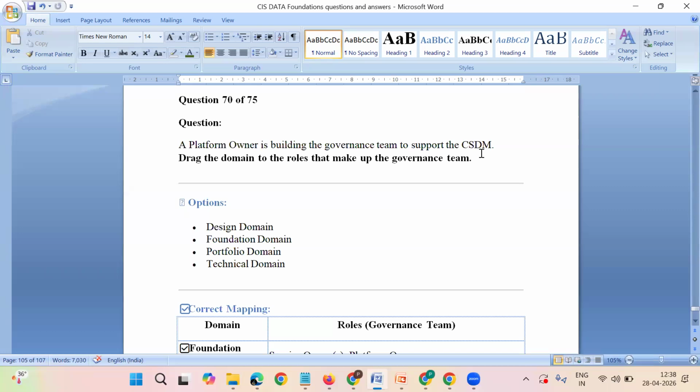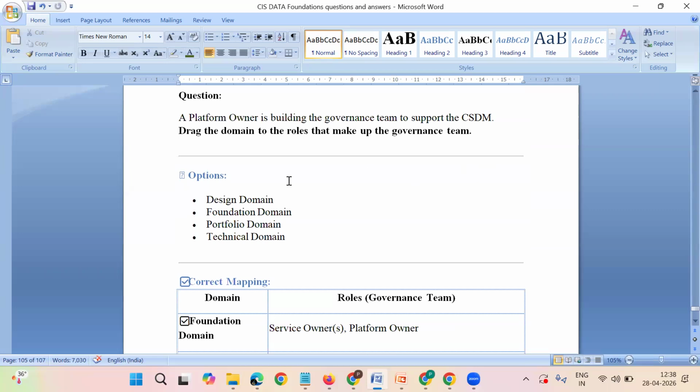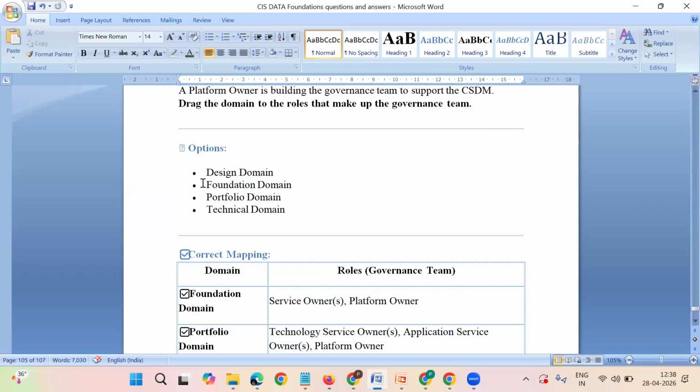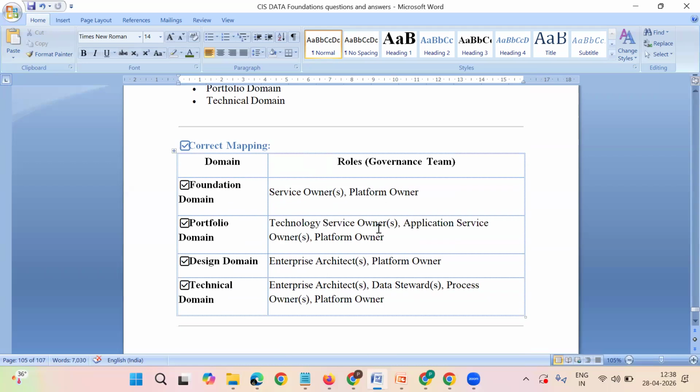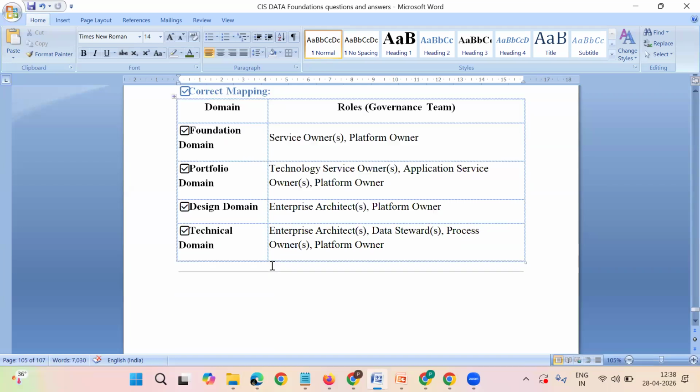Drag the domain to the roles that make up the governance team. We need to drag and properly match. The options include option A, design domain; option B, foundation domain; option C, portfolio domain; option D, technical domain. For the foundation domain, the roles required are service owners and platform owner. For the portfolio domain, we need technology service owner, application service owner, and platform owner. For the design domain, the roles are enterprise architect and platform owner. For the technical domain, we need enterprise architect, data steward, process owner, and platform owner.